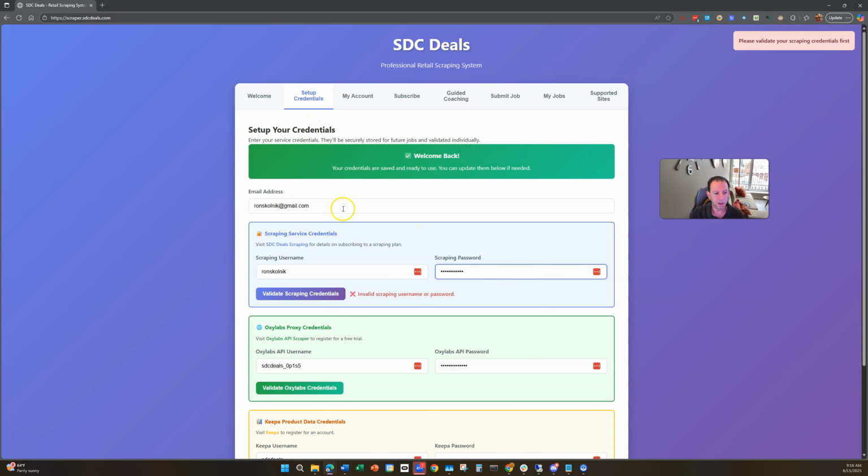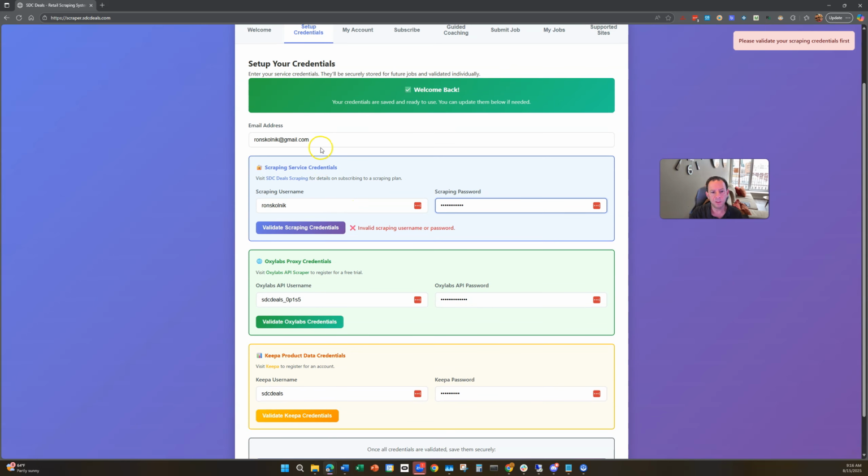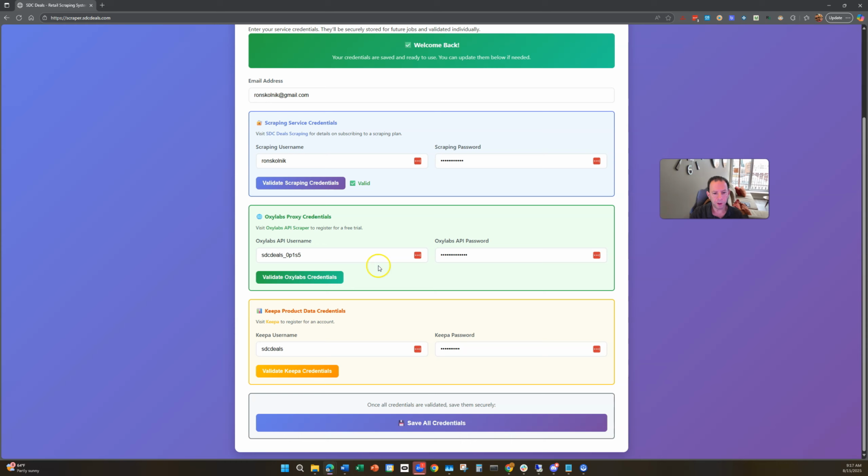So this screen is where you'll set up the different accounts that are used to generate the lead list. So the scraping system, that's the one that we just set up. There's two others that are required for this. One of them is Oxylabs, which I'll get into in a second, and the other one is Keepa. So most people have a Keepa account. These are the credentials that you would use to log into Keepa. You can validate that the formatting is correct and it shows valid.